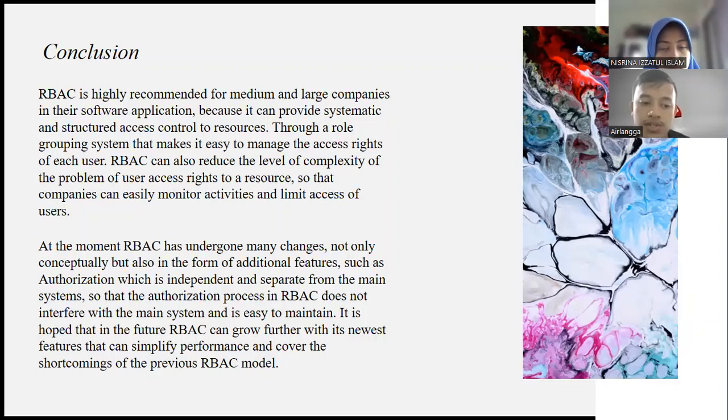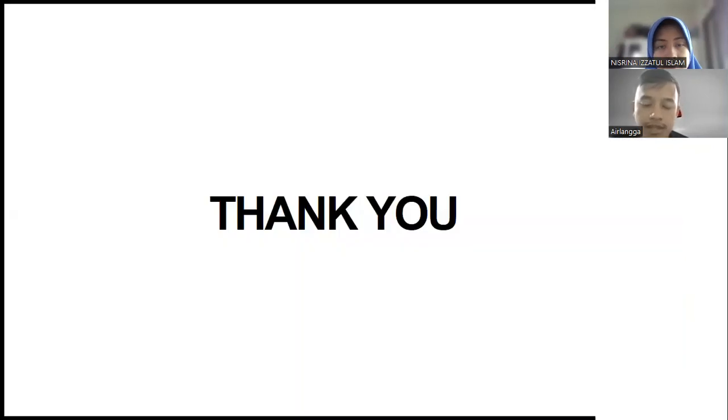And it is hoped that RBAC in the future can grow further with the newest features that can improve performance and cover the shortcomings of the previous RBAC model. Okay, next.